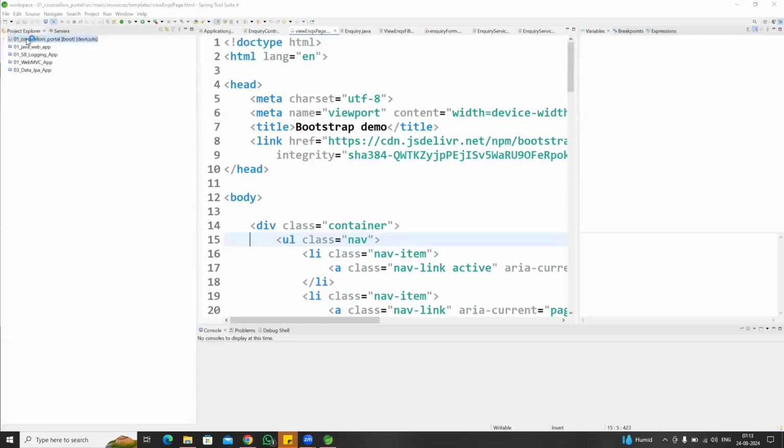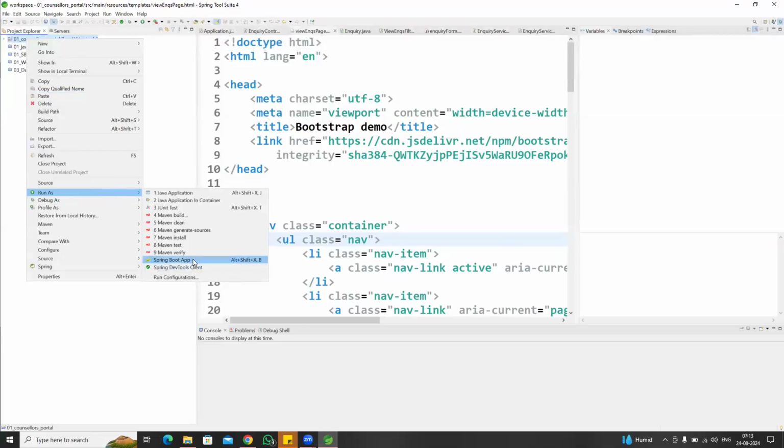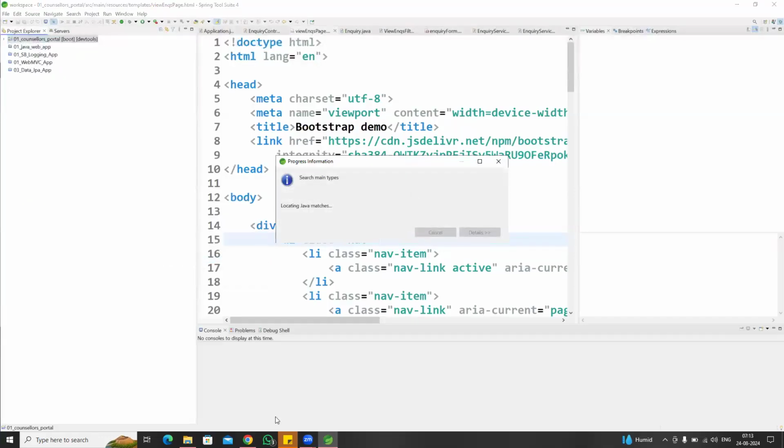Is my screen visible Yes, for sir. everyone? Yes. Yeah. So now I'm going to run my Spring Boot application. Okay, let me access this.